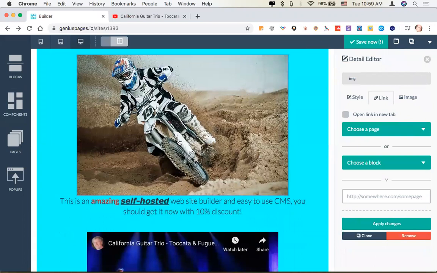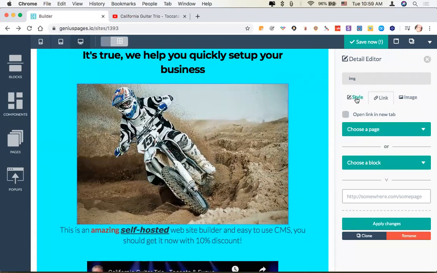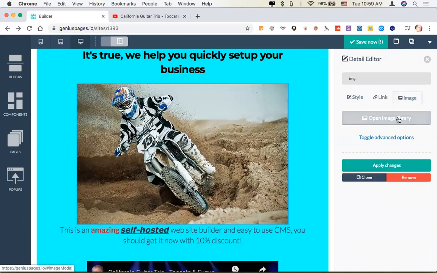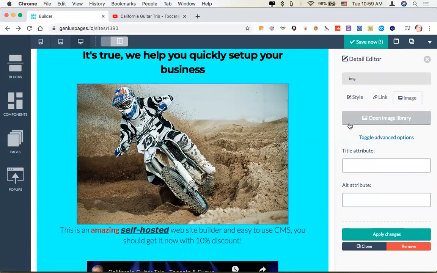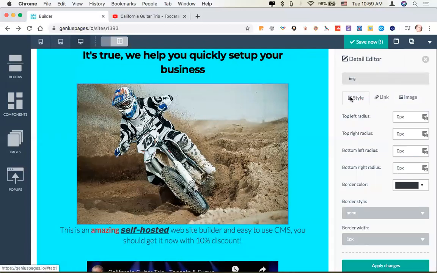That's great if you want to do your own buy buttons and things like that. For image, you can open up the image library, upload things from your computer to take the place of the placeholder there. You can also add attributes, alt attributes and title attributes, for SEO purposes if you want.